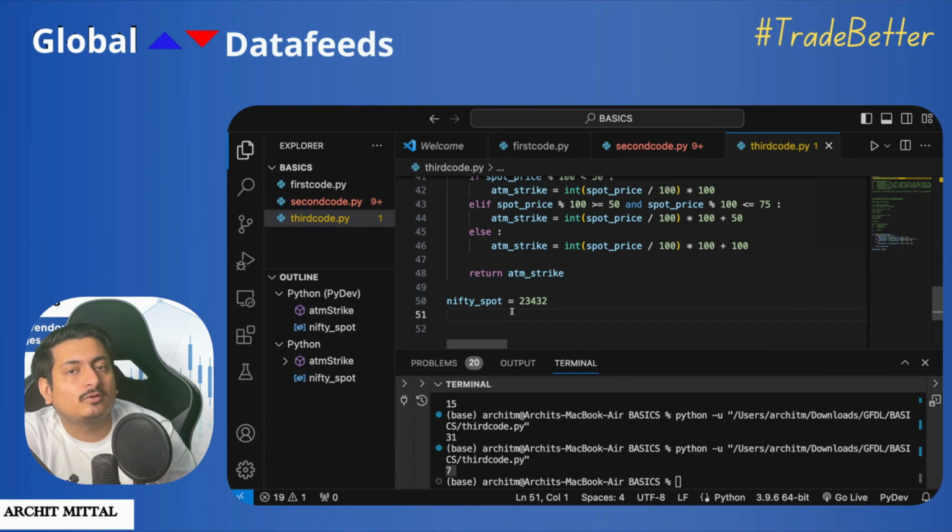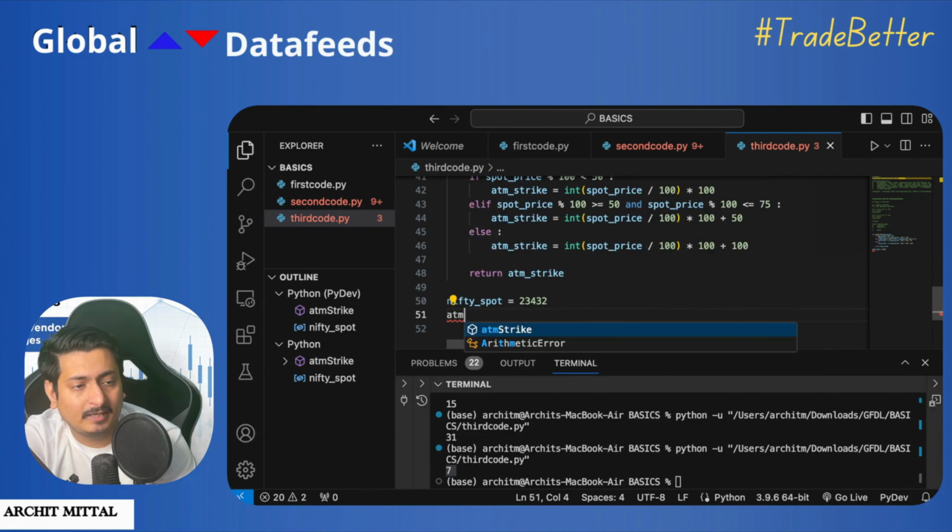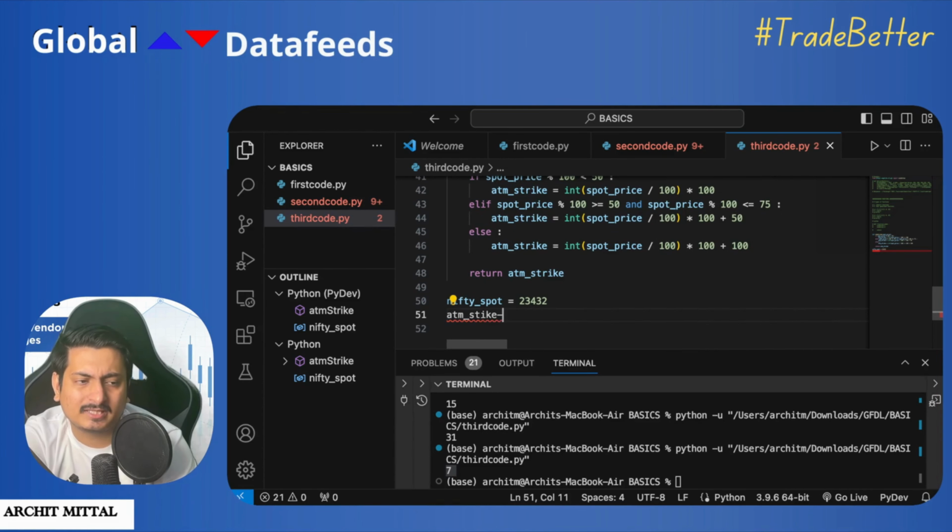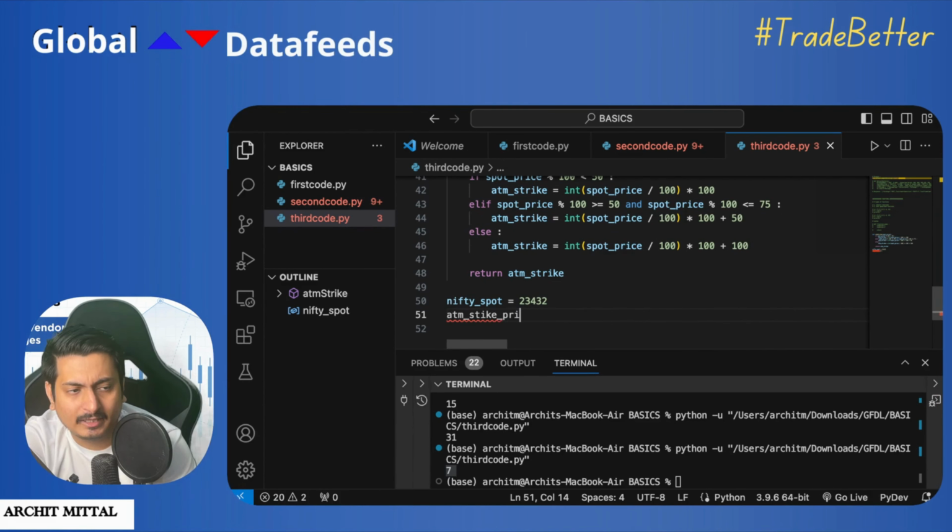In programming also, we call this catching the function. So we will be catching the function by using ATM strike price. We can use the same name also, or we can use a different name also. The naming conventions in Python depend on global variables versus local variables. Please try to study about them too.